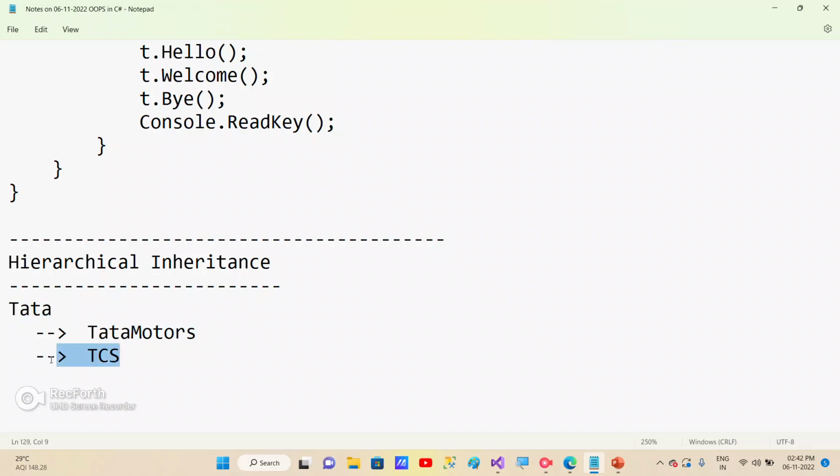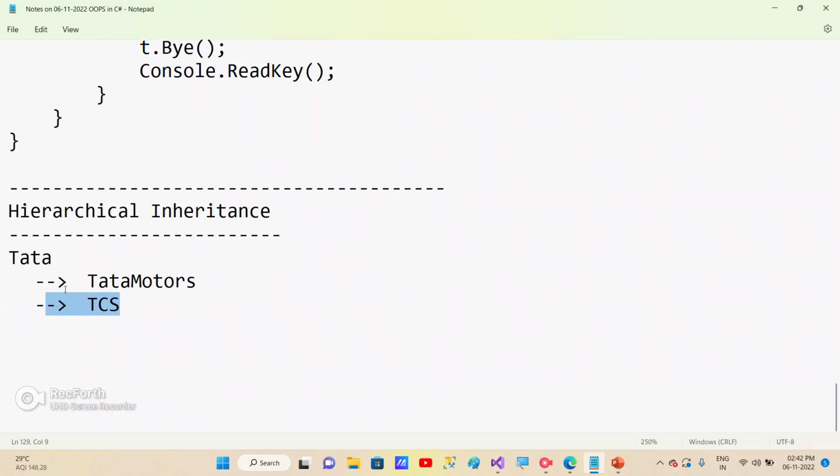Okay. Now who is the parent class? Tata. Child class Tata Motors. What is the second one? Tata Consultancy Services, which is said to be TCS. So what is the head office or who is the boss for all these companies? Only one, Ratan Tata or somebody.